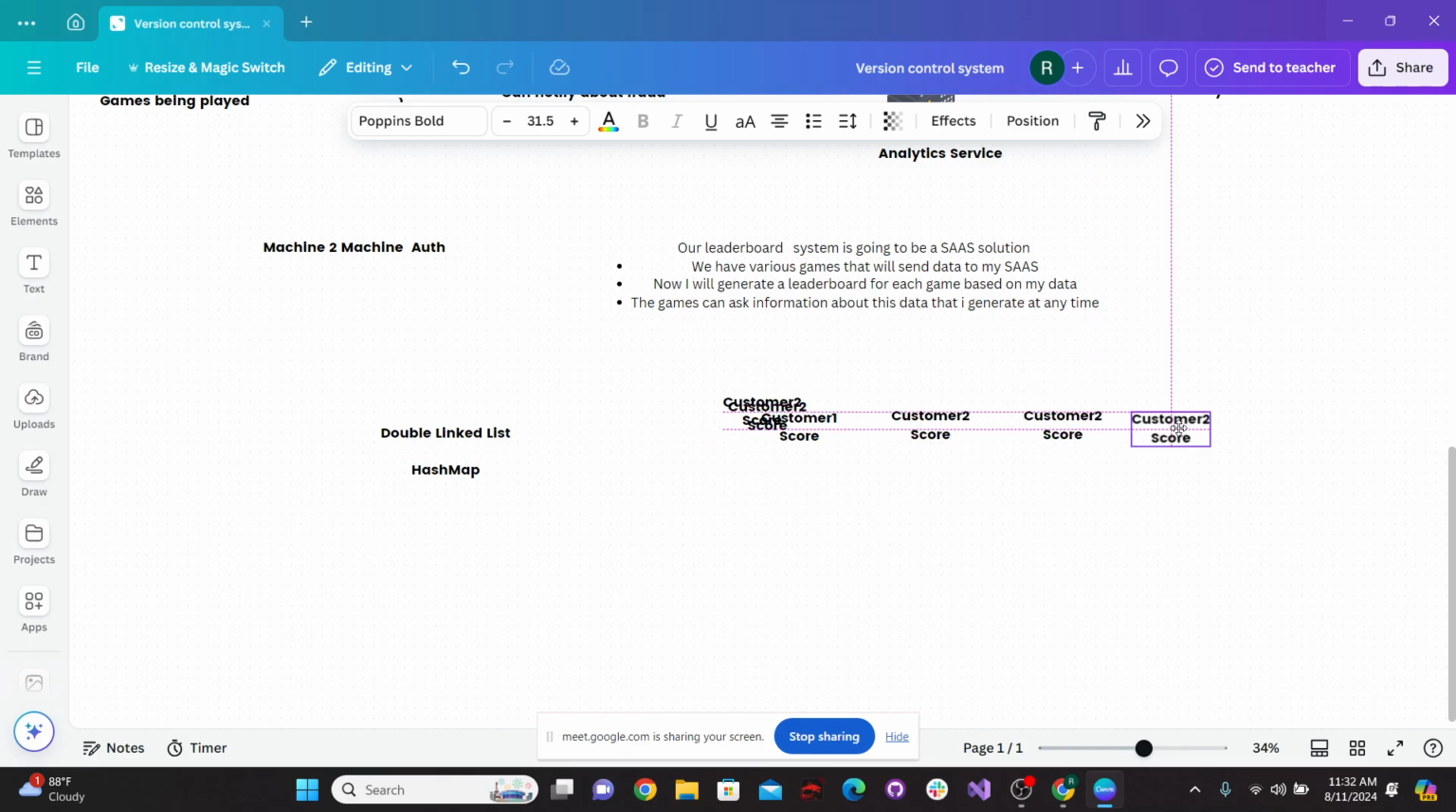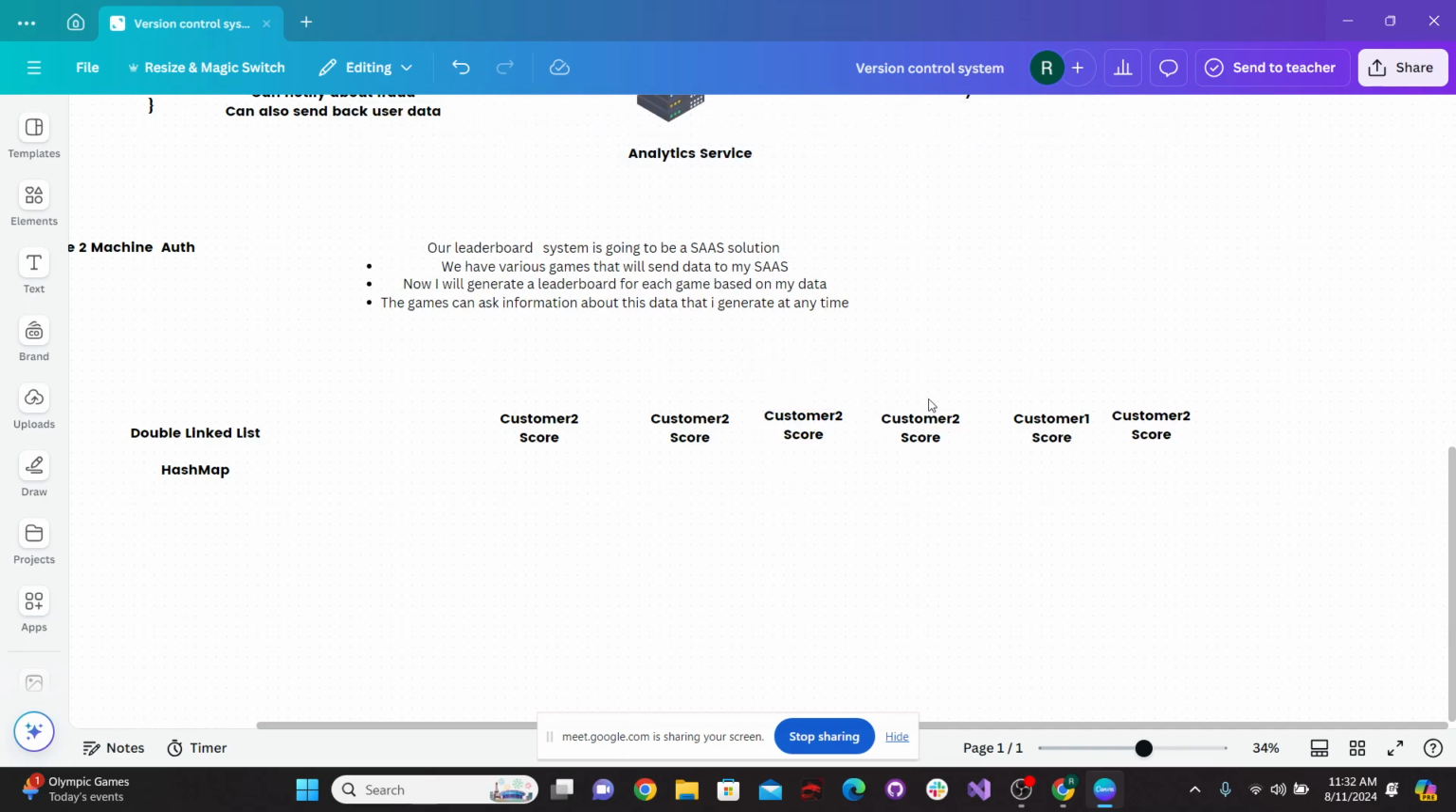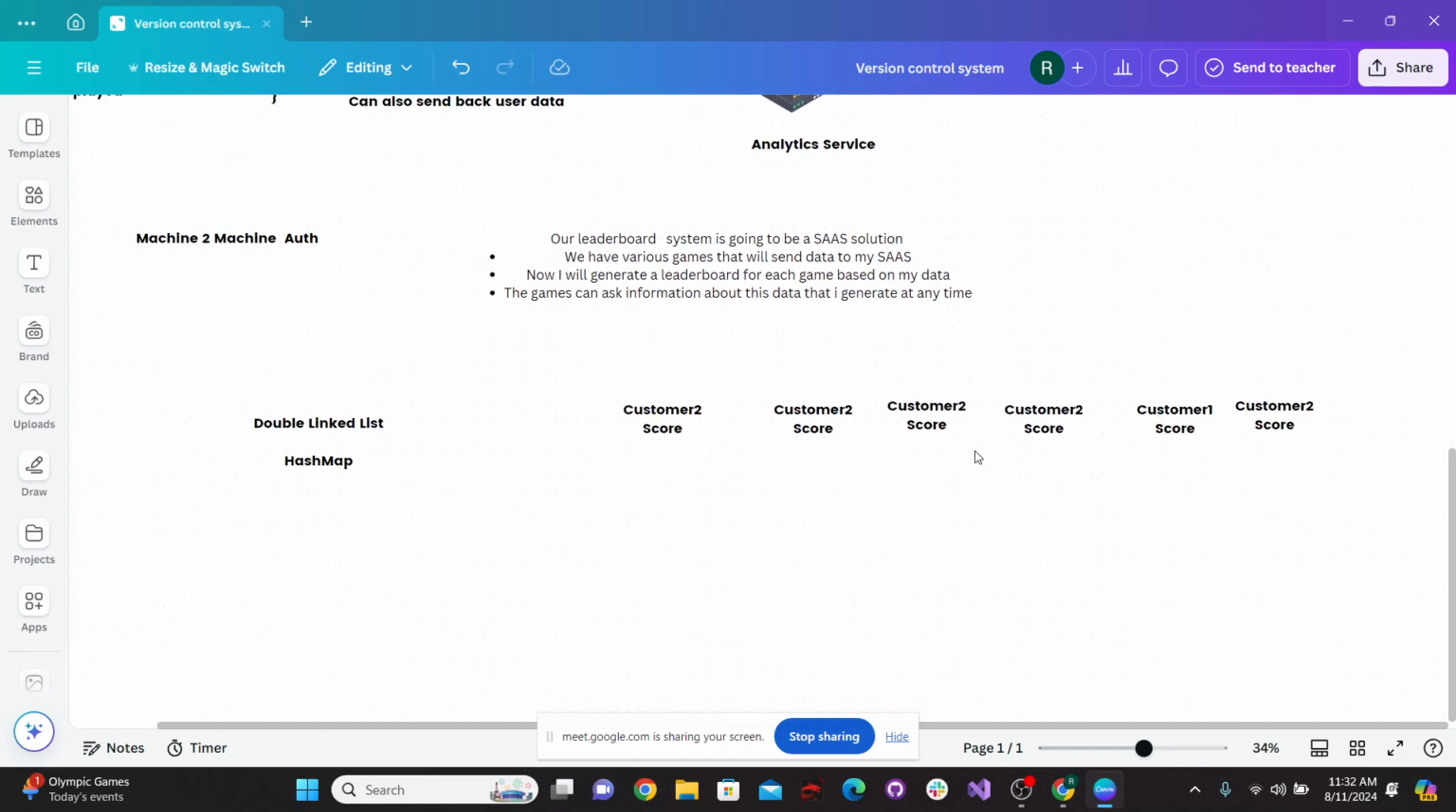Basically it happens like this: this is a double linked list that is created in sorted order. Now if one person gets a higher score, you first go to the hash map, find that person's id, and say this person is getting a higher score, so you move them back, and you keep changing the order until the list is sorted again. Then at any point of time you have this leaderboard built.